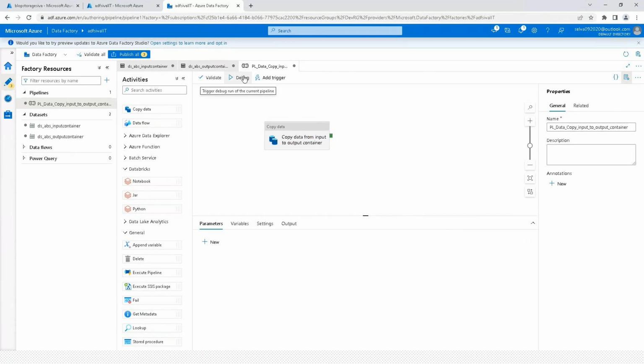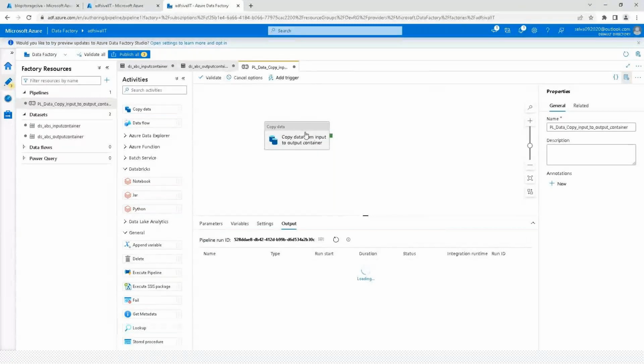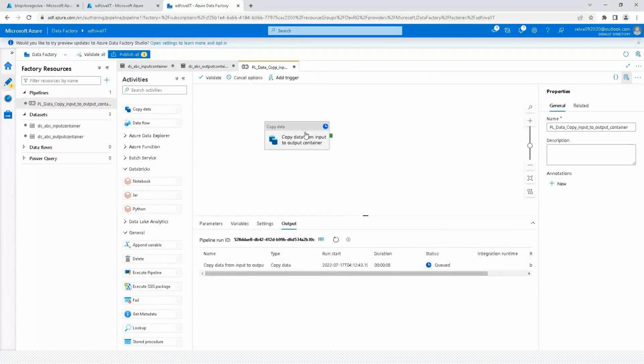Now I'm going to debug fully. It's copying. The pipeline is queued.